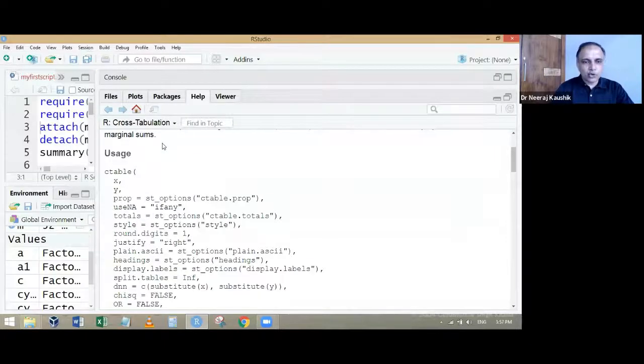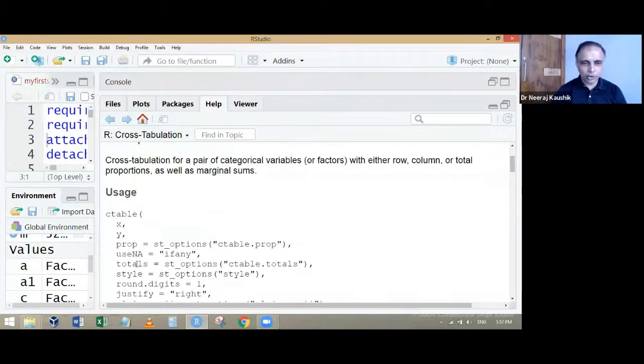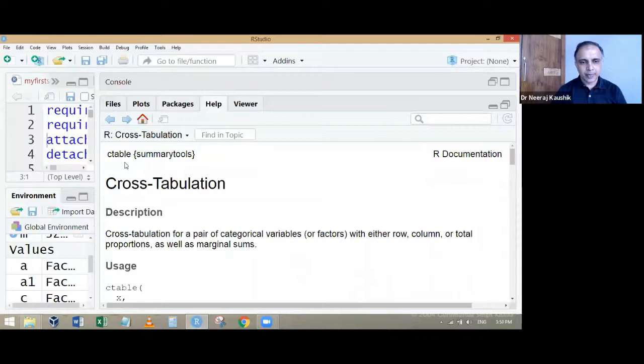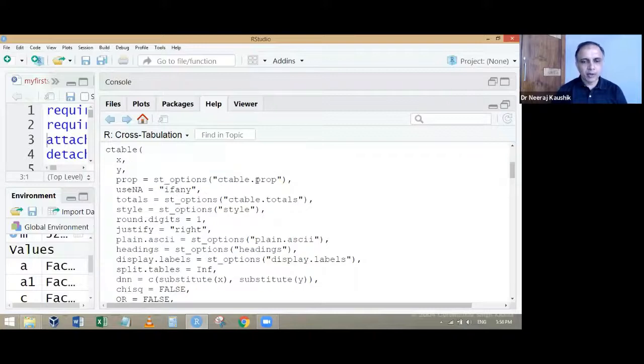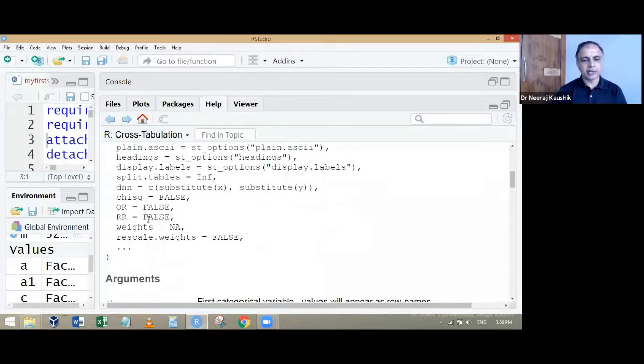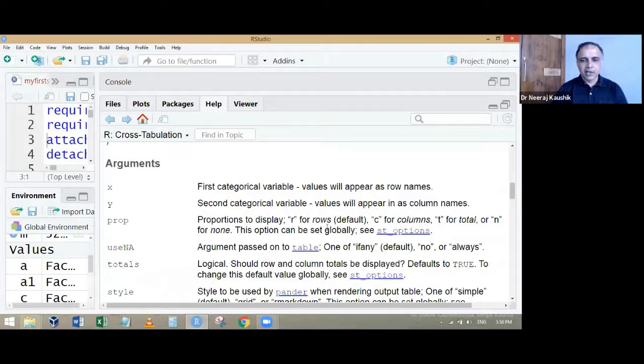The meaning of the cross tabulation is you will write first the variable X, then the variable Y, then you will write another argument. Remember, all of these are called arguments. This is CrossTable in the summary tools. It says it's in the PROP, proportion. Then use NA if you want, total, style, this many arguments are there. And then everything in detail. Like look at the PROP.